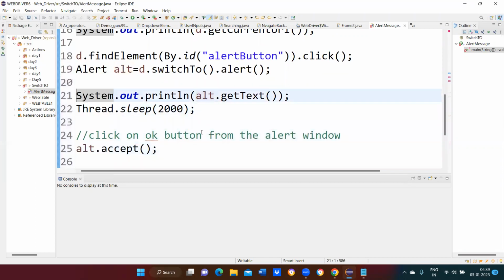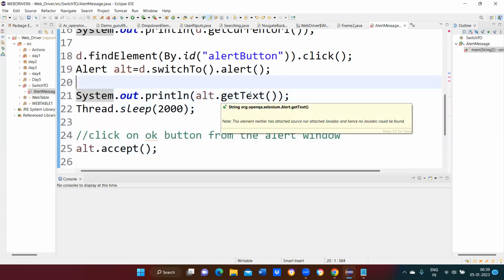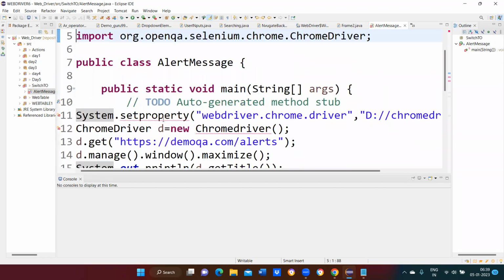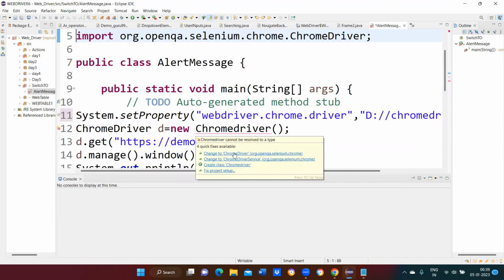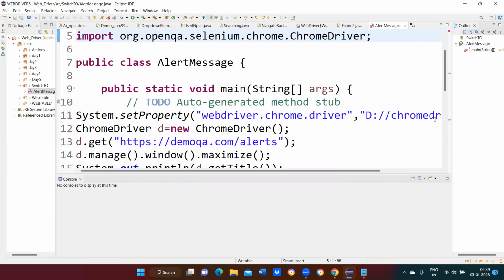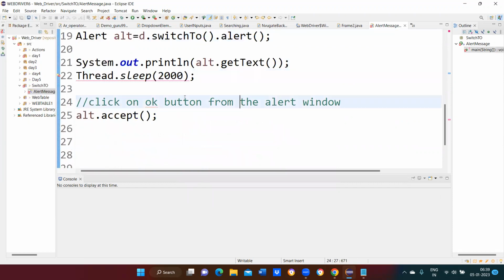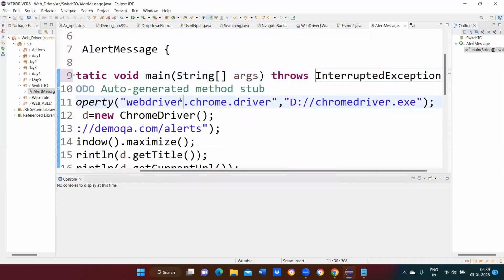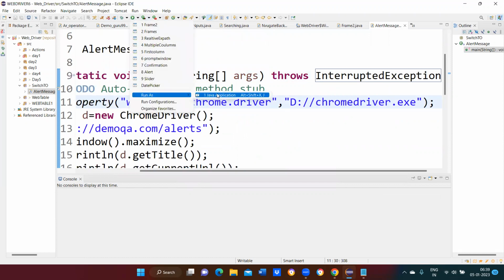So just save the file. Now we have 2 issues over there. Change to setProperty. Change to ChromeDriver. Save the file. I think we have one more error, Thread.sleep needs exception declarations. Save the file. Now run as Java application.